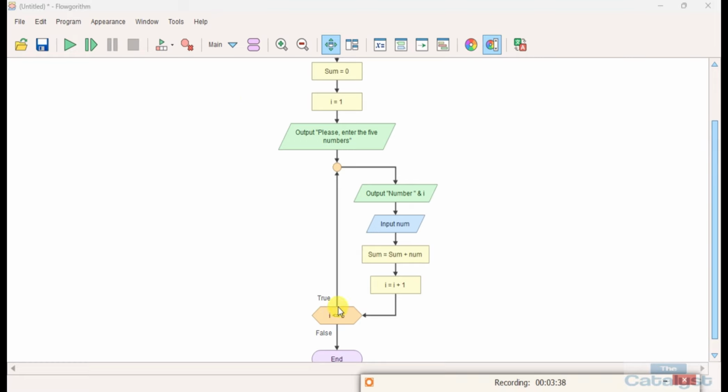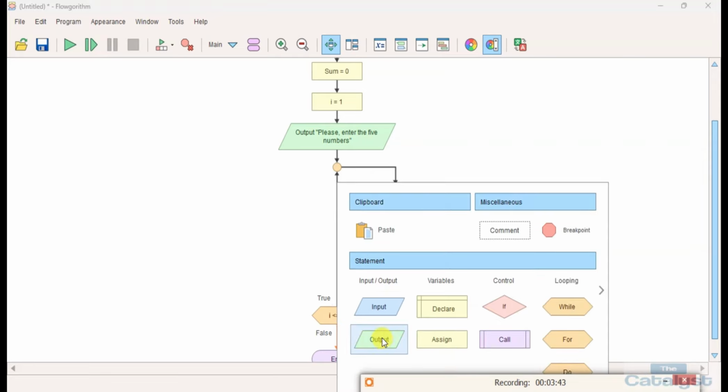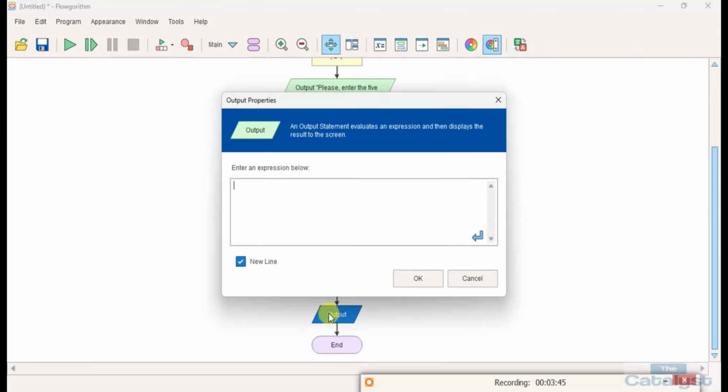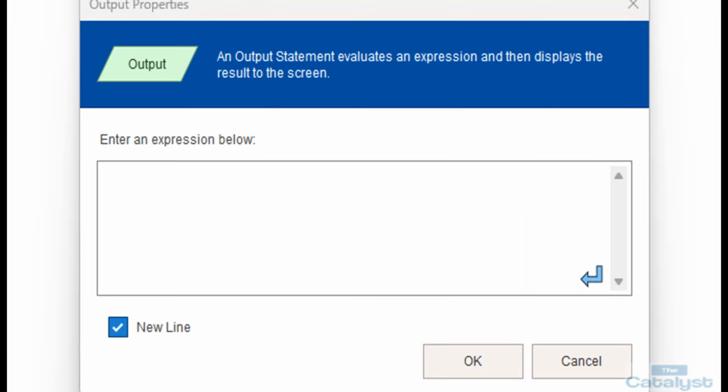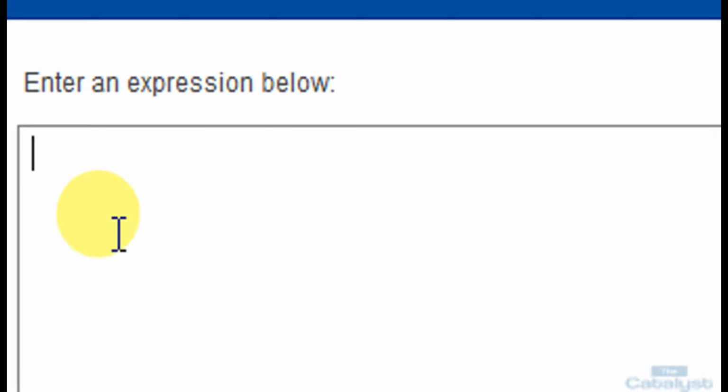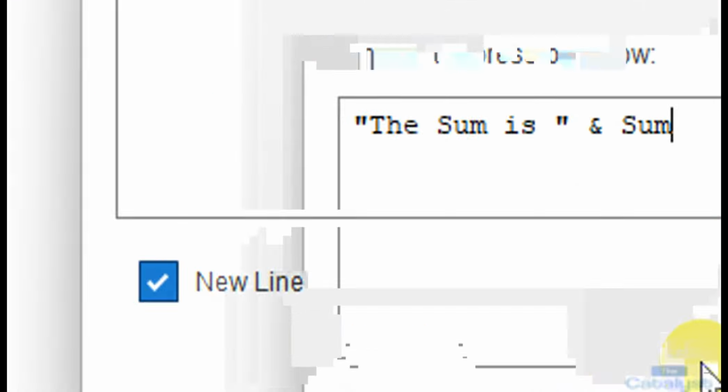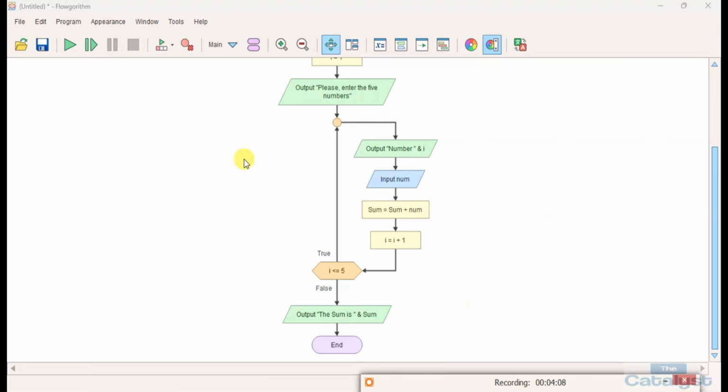Once we get the 5 numbers, we'll go out of the loop and then print the sum as an output. So we print "the sum is" and sum. Simple as that. So this is our flowchart here.